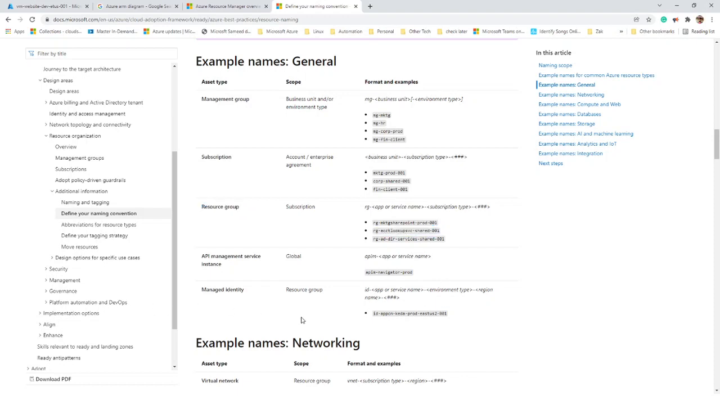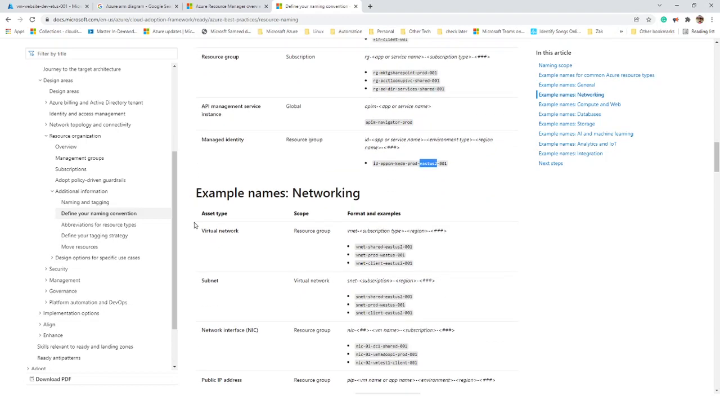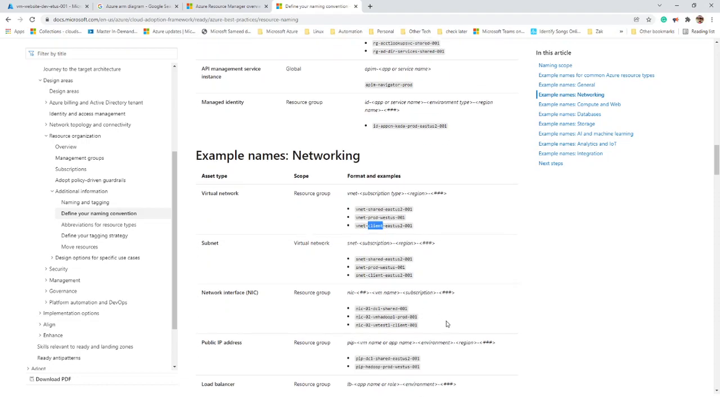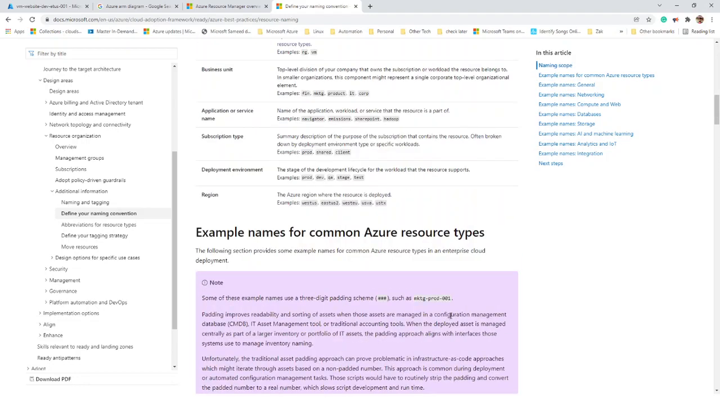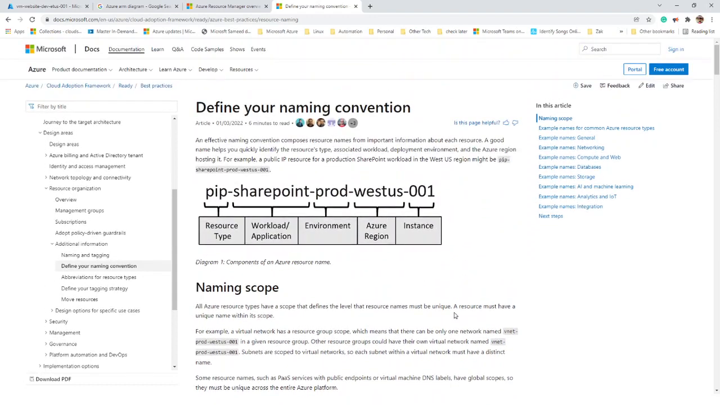But for some items which are region based, you have to mention the region. Like networking, a virtual network, this requires a region, right? It could be a shared network, a production network, or a client network. It could be the number one, two, three instance which you are going to create for your network. So you should have a proper naming convention, right?